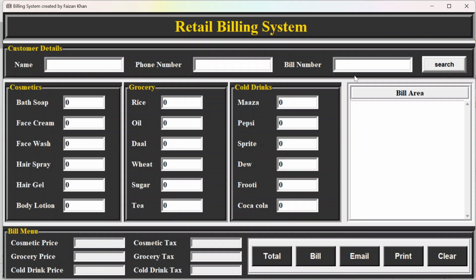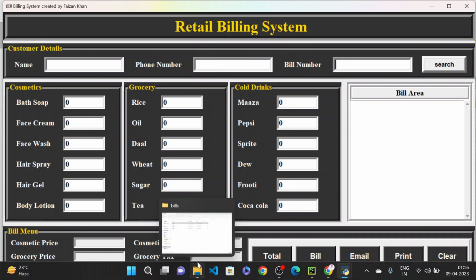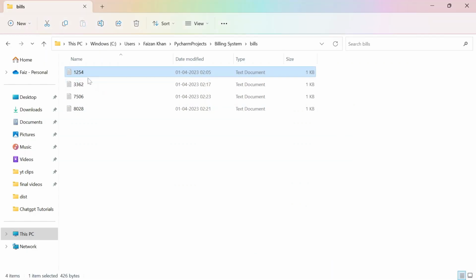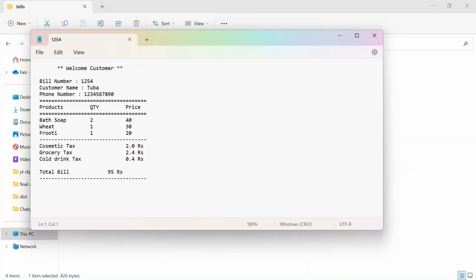Let me show you how this search functionality works in this original project. Here we need to enter the bill number that you want to search, and once you click on this search button, the result you will see inside this bill area. Firstly, let me show you the bills folder inside which we have a few bills. Let me open this one.